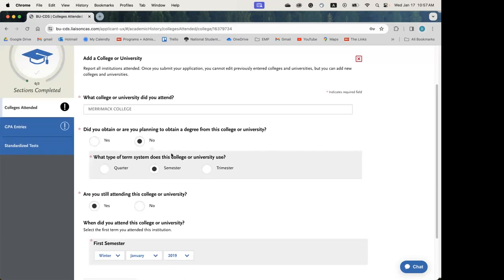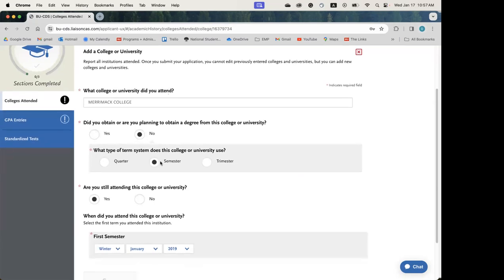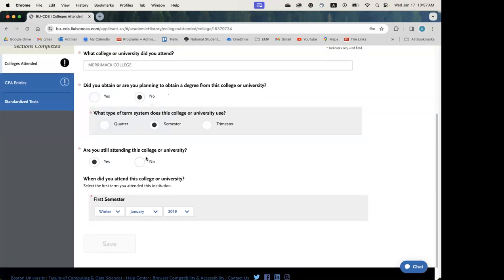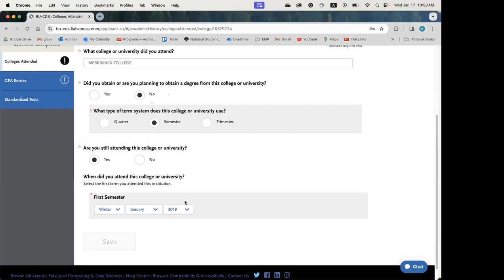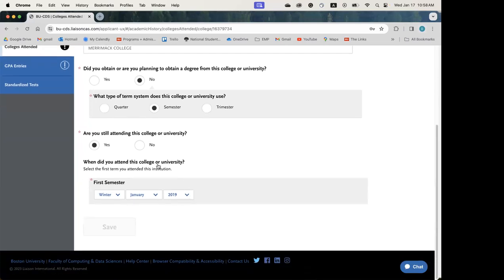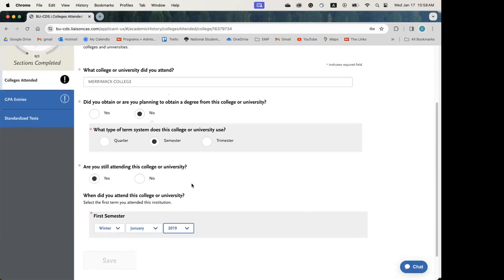Then, did you plan to obtain a degree from this college or not? Yes or no. And are you still attending this college? Yes or no. Again, pretty intuitive. Then whether this institution is semester, quarter, or trimester. And when did you attend this college and university? So you can just fill out the information, when you first entered, and then finish all of that here and hit save.